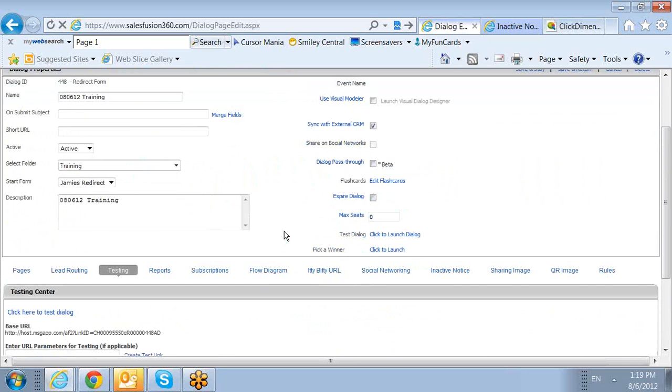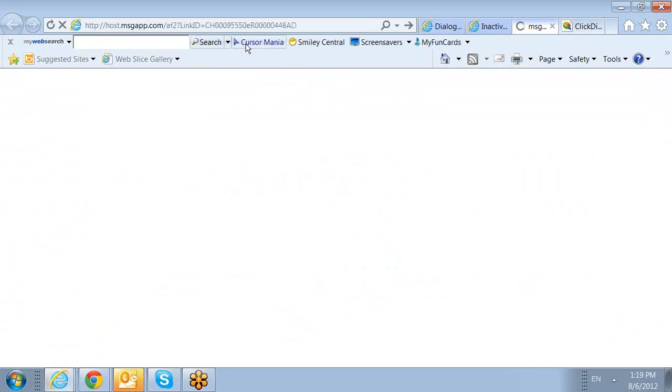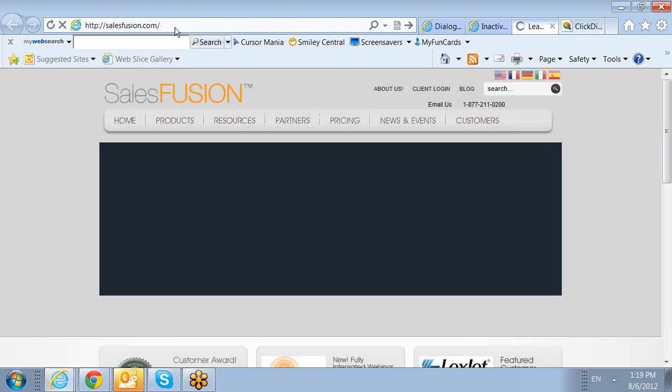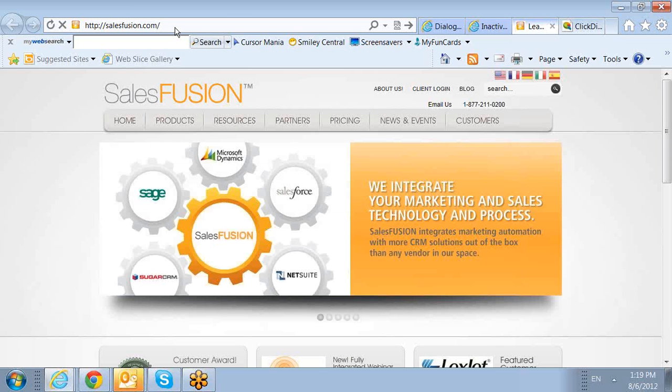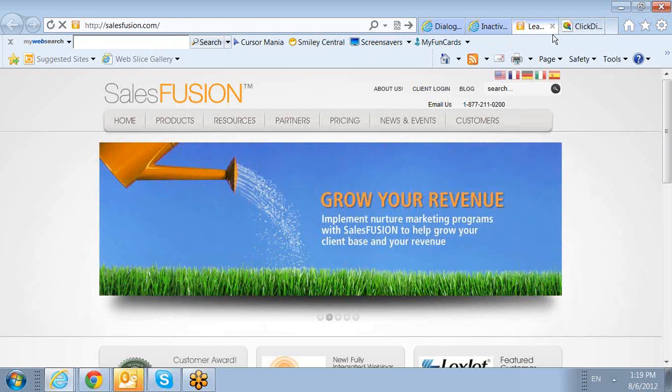Now let's go to test it out, and I'll show you what it does. So when I click on Click Here to Launch Dialog, it's routing me through, right now, the blank page, and it's going to be delivering me to the salesfusion.com website, which it just did. So in those couple seconds, it tracked that I clicked on it. It's going to track it in the web analytics. If it knows who I am, it'll even log it there.